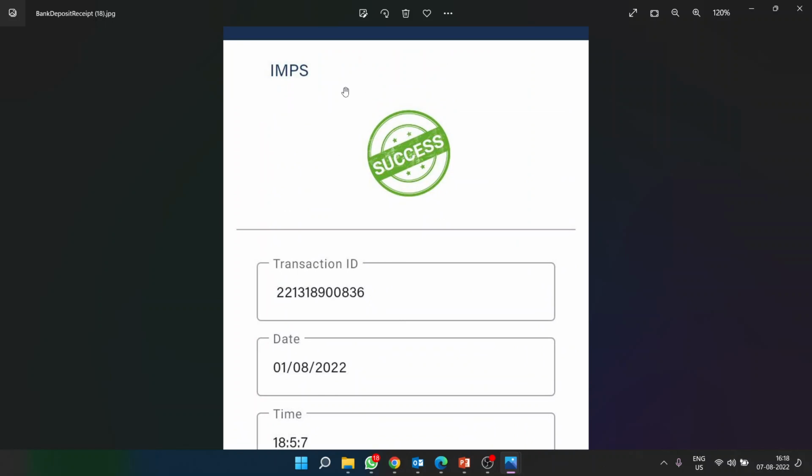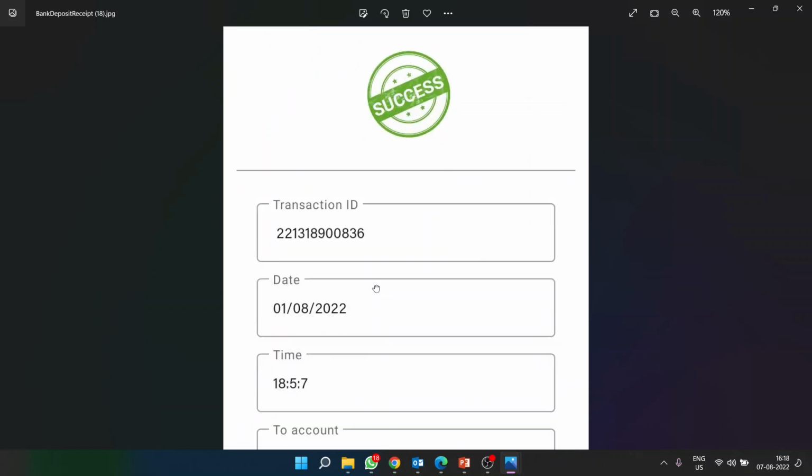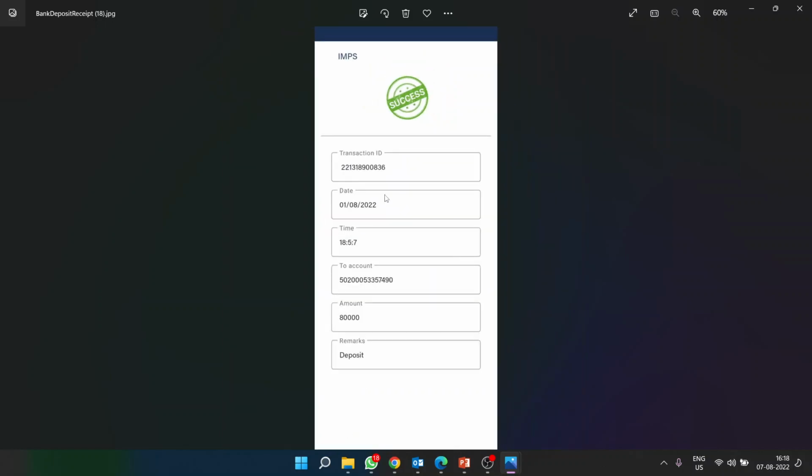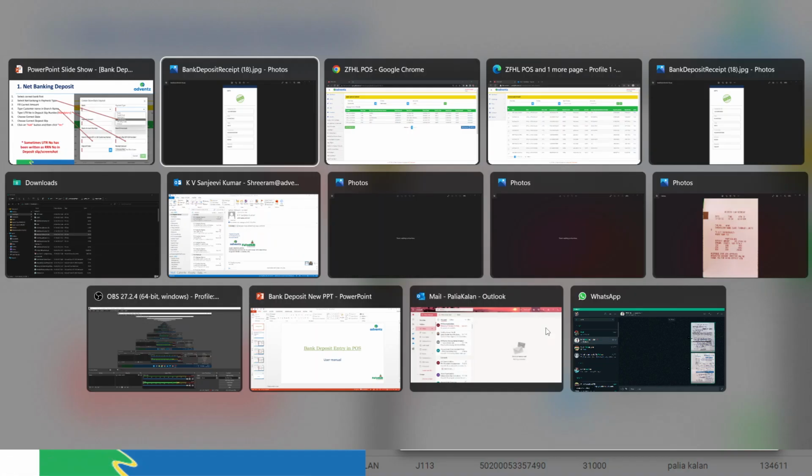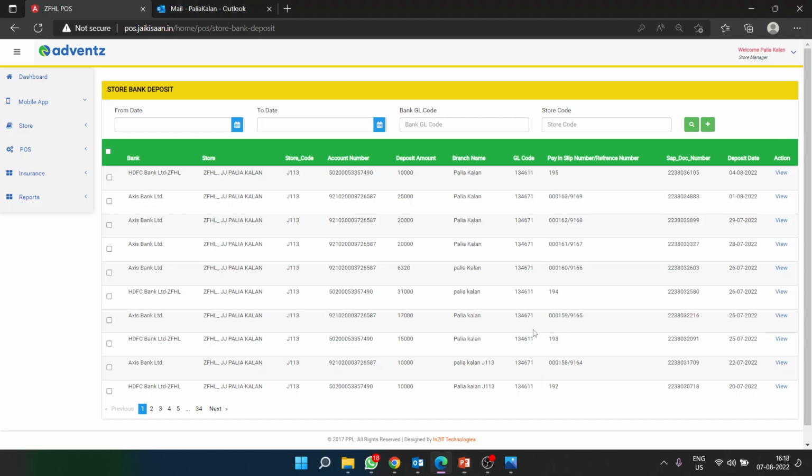Look, this is an IMPS transaction, and here it is mentioned as transaction ID, but in some places it is written as RRN number. So RRN number, transaction ID, UTR number, reference number, these are all the same. So these things we have to maintain here in the net banking transaction.